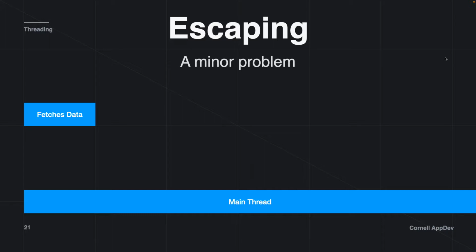We have our main thread, and it's interacting with our user. And on the background thread, we are currently fetching data. Imagine that this is going in chronological order from a long time ago to soon. So we're fetching data, and then we're done. We're calling the completion handler. We're saying that we're done.